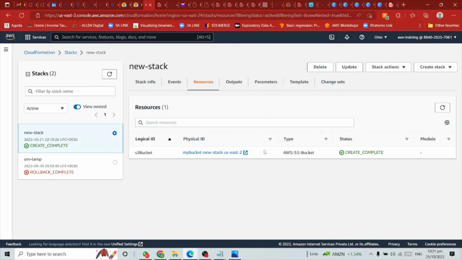So I hope this is clear, guys. Intrinsic functions are there to do something which is triggered by some values. As soon as you select the region, it will get added here. So the triggering mechanism is for your intrinsic function. So this is for intrinsic functions, guys.